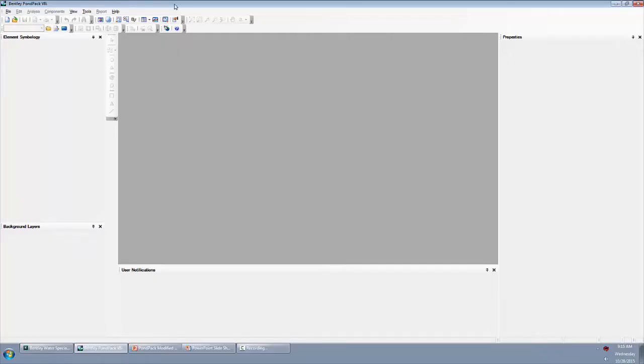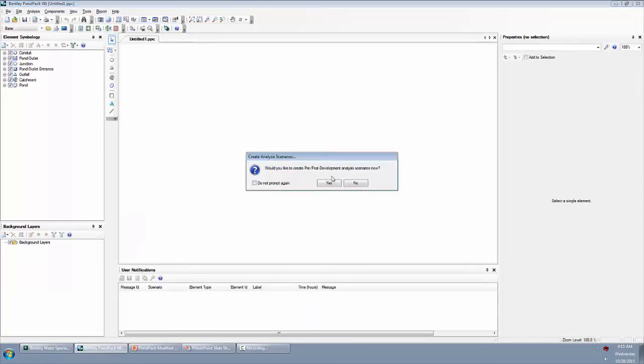Starting from scratch here, so I'm not opening any starter file. I'm just going to start a new project in PondPack. And you'll notice when you first create a new project, you get a little prompt here that asks if you want to create pre- and post-development scenarios for you. So I'm going to go ahead and say yes to that.